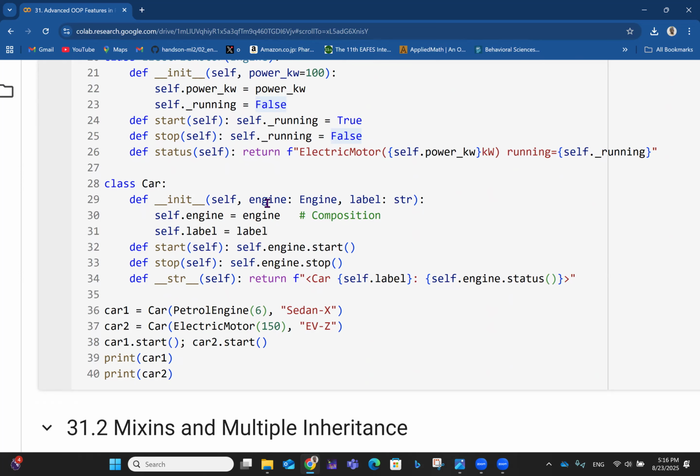You have engine. So, okay, yeah, we still have the whole engine thing here. Engine, label, string. So self.engine is engine. That's composition right here. Then self.label is label. So start, stop, and the whole string thing. We have that, so you can study this better.